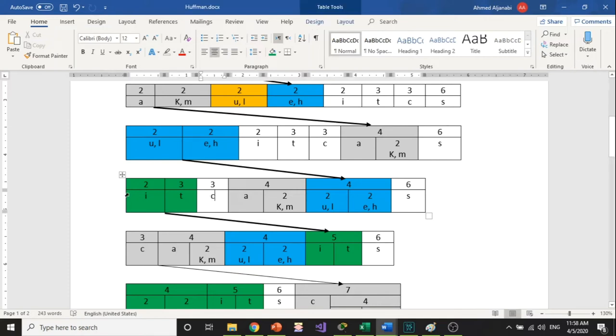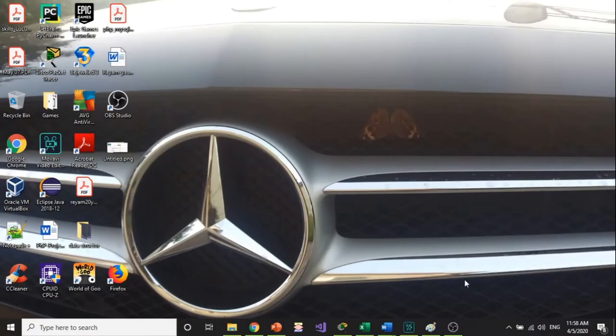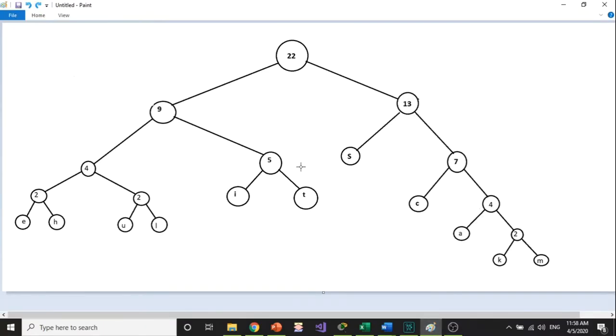So let's get back here. I got 2 I and 3 T. Put them all together, you got the 5 I T. Now 5 I T, if you go and look in that graph that I have, it's basically a separated tree. It's not connected to anything yet. Let's go back to the file.